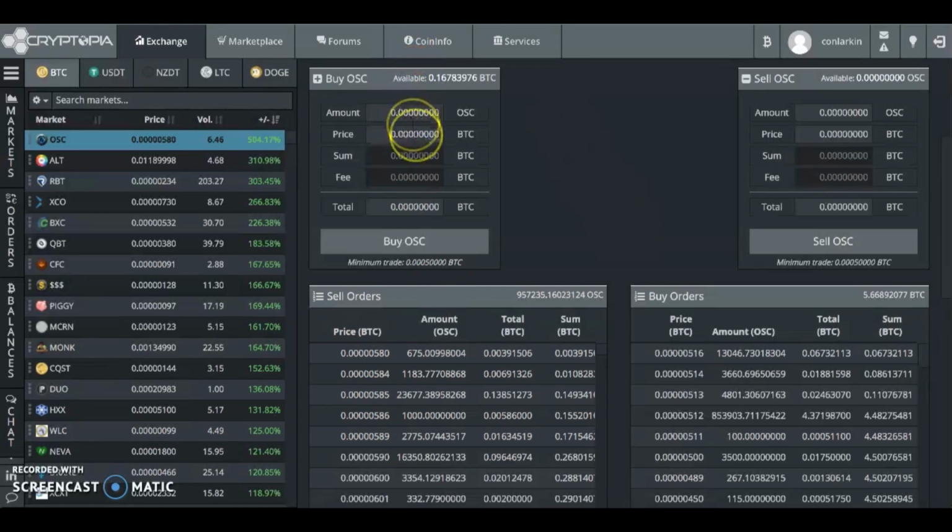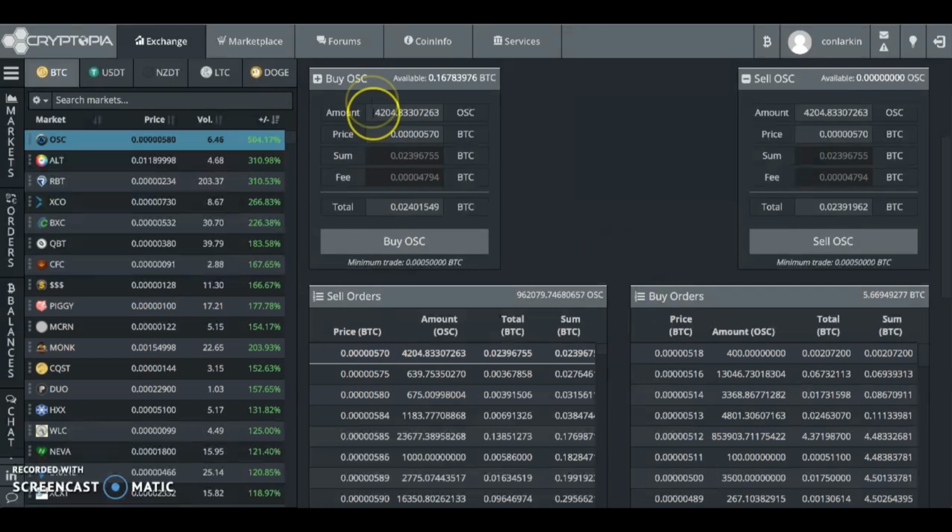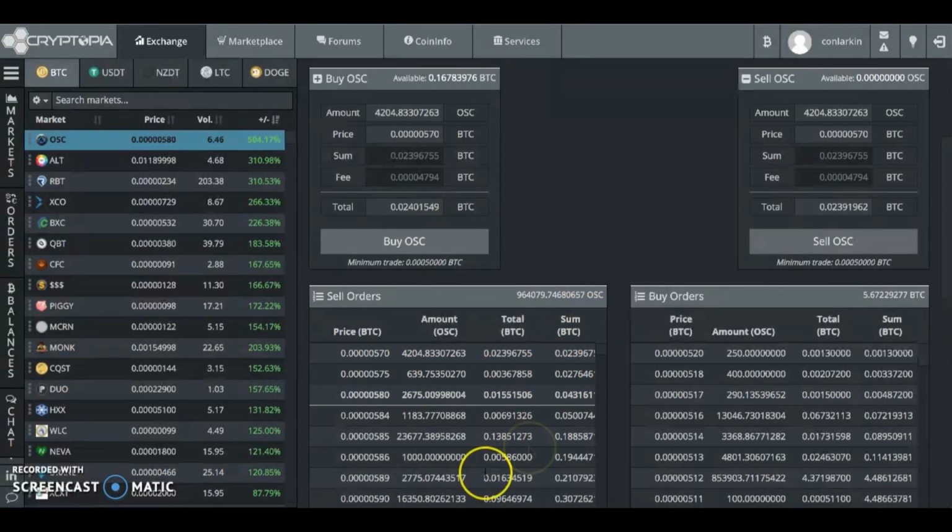Instead of filling out the boxes manually, you can simply go down to Sell Orders and select one of the orders. This will automatically fill out the information for you. Seeing that many people will be buying, we advise you to select an order a little bit further down the list.